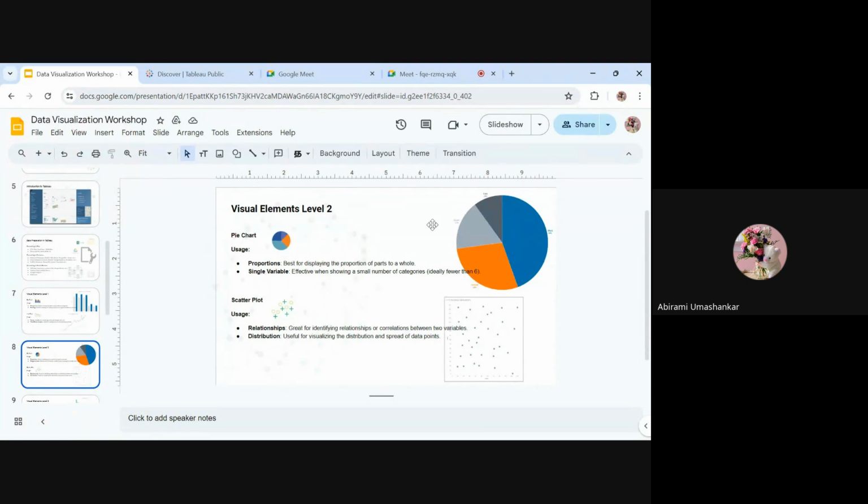So these are all portfolios. You can use the pie chart. You show the sections within the whole data. That's what the pie chart is.